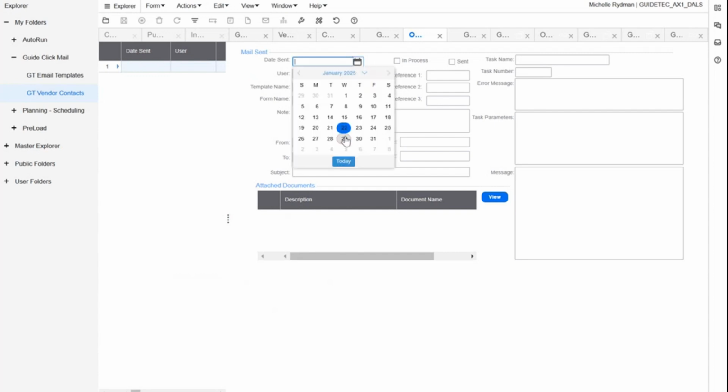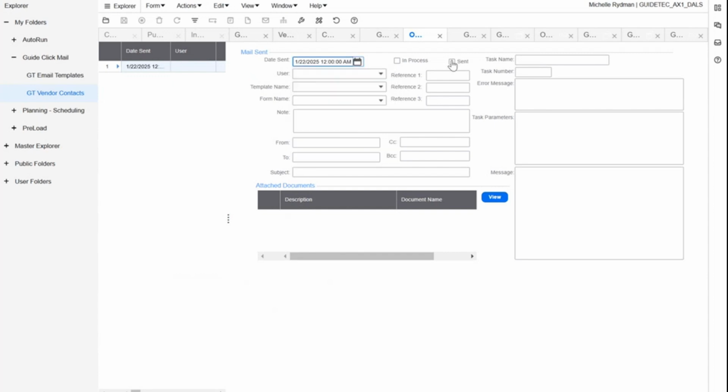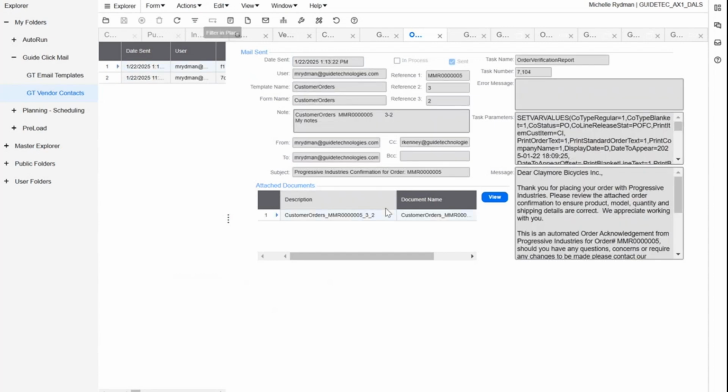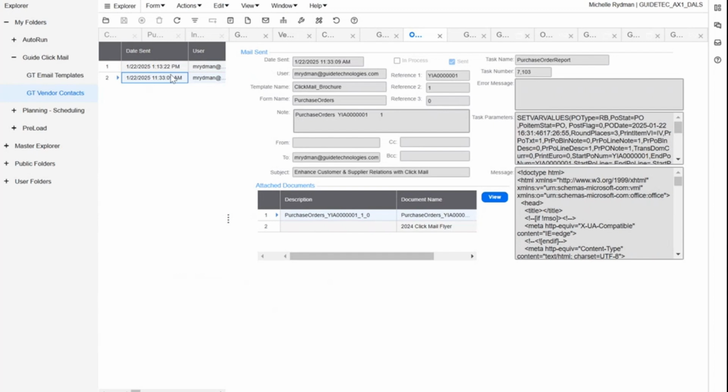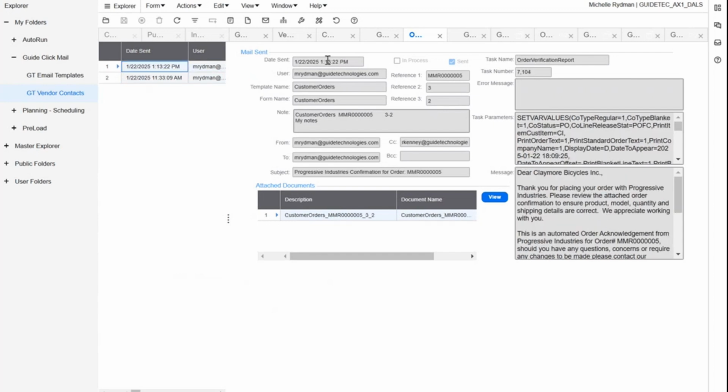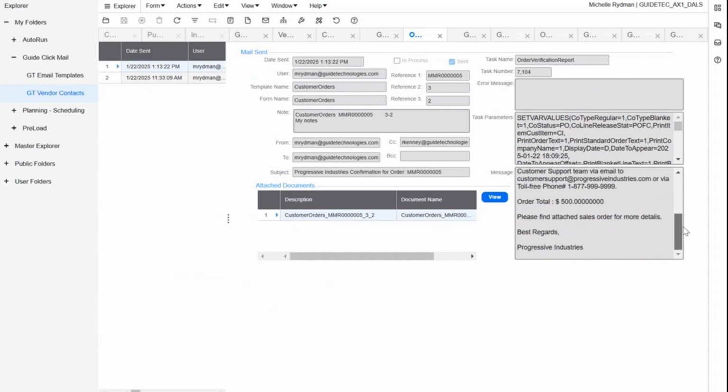So if I wanted to look at everything that was sent today and that actually did go, okay, there's two messages. And let's look at that time. 1:13, okay, that was just a few minutes ago. And then there was one that went a little bit earlier. Okay, and then I can see the actual message that was sent.